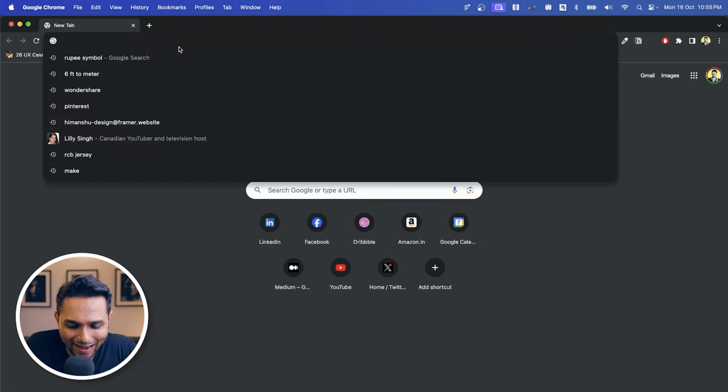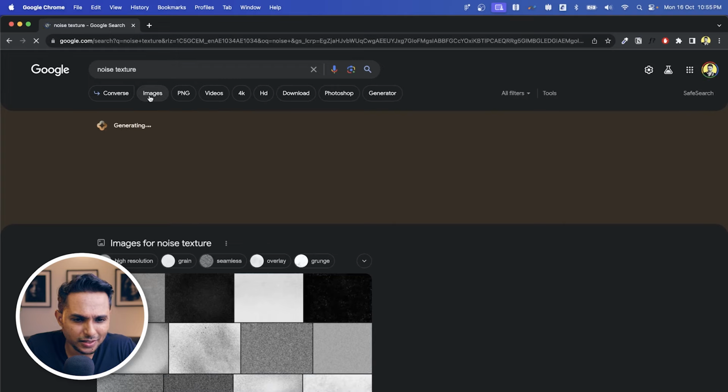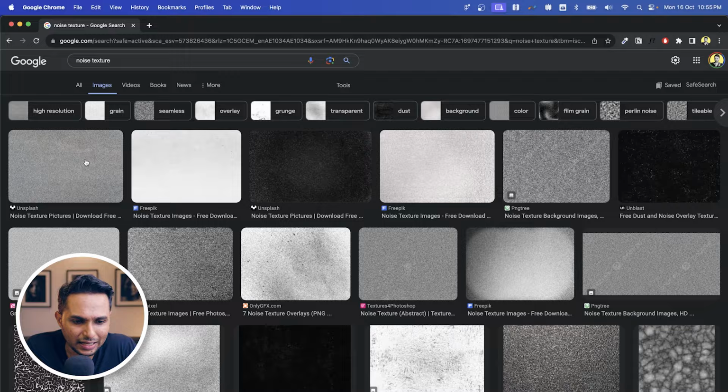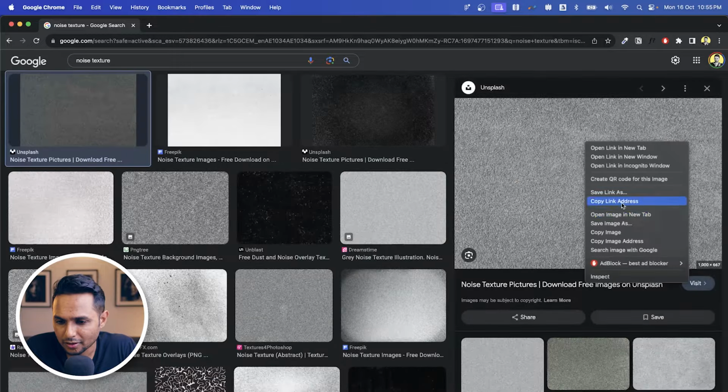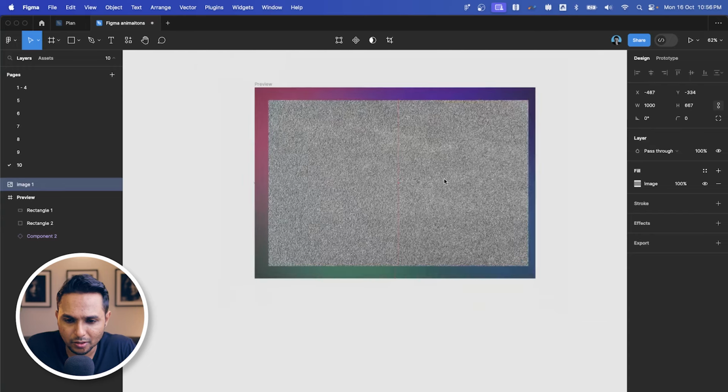So you can simply go ahead and download noise texture from the internet. You'll find way too many of these things. Just pick whichever you like. I think I'm just going to pick this one for the sake of explanation. So I'll just copy this and I will bring it here. So there is my noise texture.